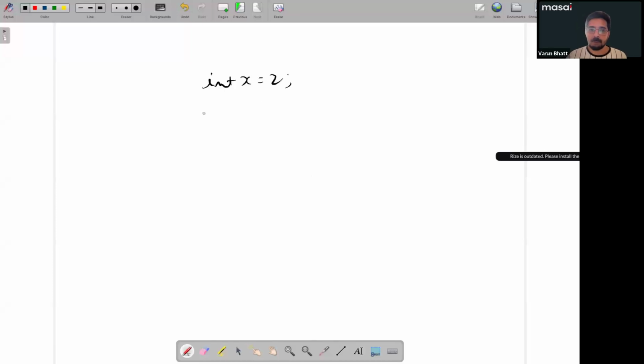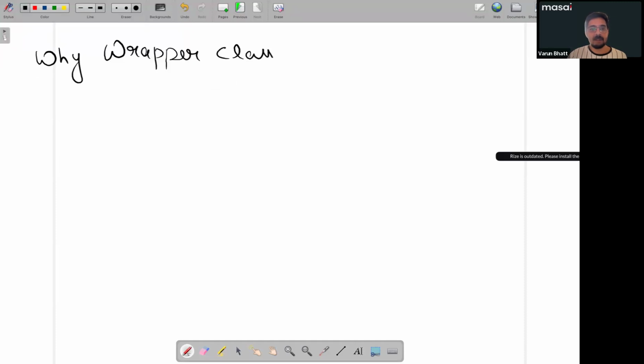But if you come to the wrapper class, it provides a lot of functionality. It's not just storing a number like two. It is also providing extra functionality. We will see what those extra functionalities are. First of all, why wrapper class? Why do we need a wrapper class? What is the need for a wrapper class?